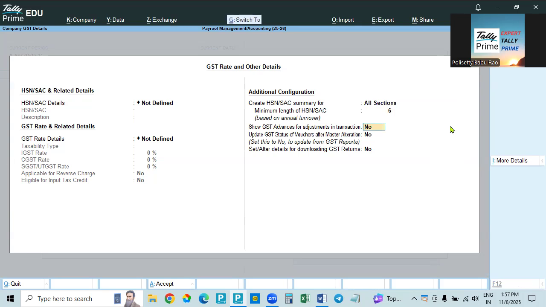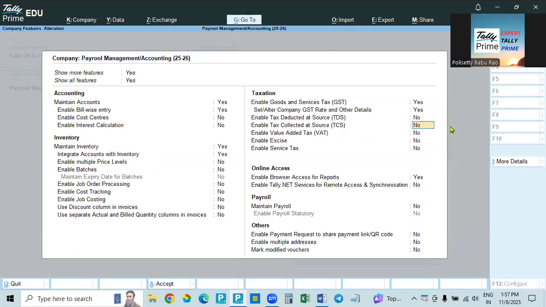So you're taking 6, accept, and here come down. This is required actually for online access, accessing the accounts from some other place. So that is why you have to give yes. But now we don't want that. We can make it no, or we can keep it yes, no problem. And then come down. So accounting features, inventory features, taxation features. These are all other features. One is online access. Okay, leave it off. Others, leave them off.